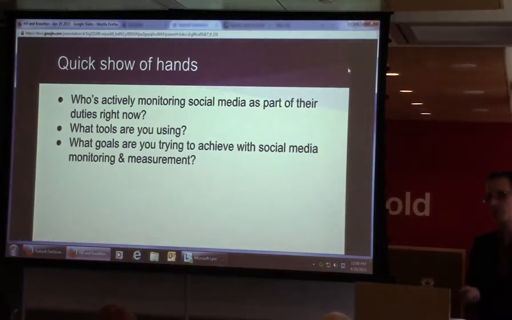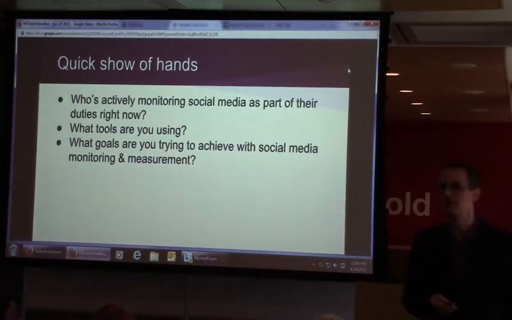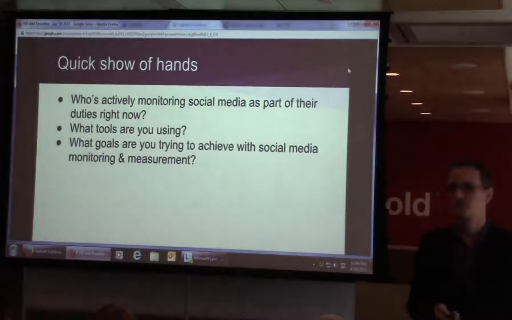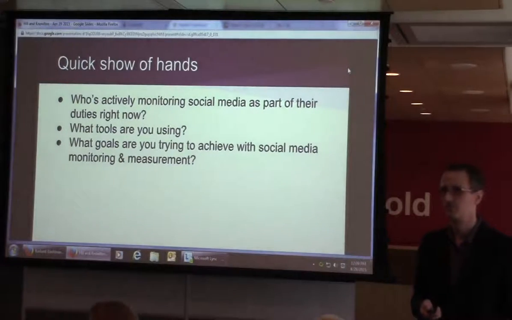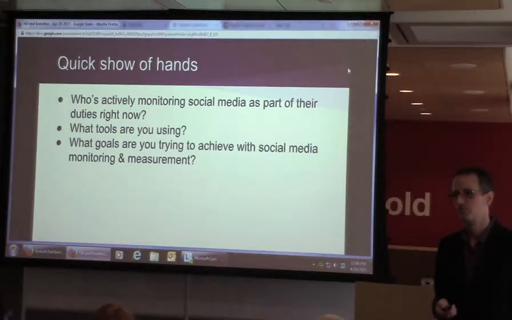Okay. What goals are you trying to achieve with social media monitoring and measurement? What are you being tasked with? Is it just to listen to what's being said? Yeah, a whole host of different metrics and measurements. But in terms of seeing what engages well with our audiences, for the most part. Okay. So engagement. What else? What are other people being measured on, or what are they listening to?